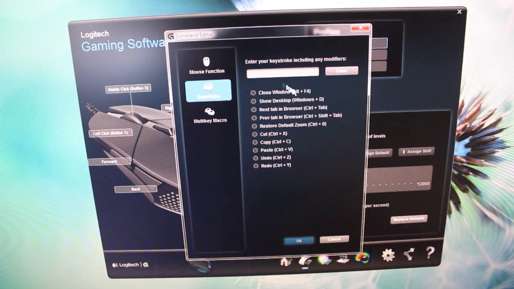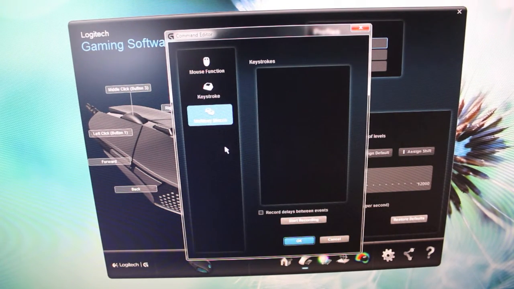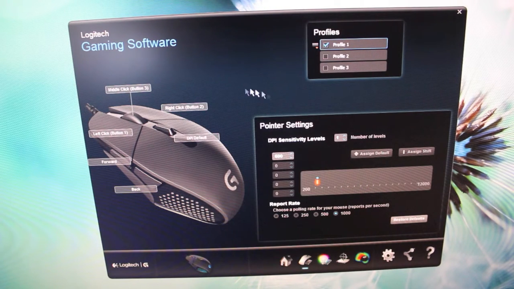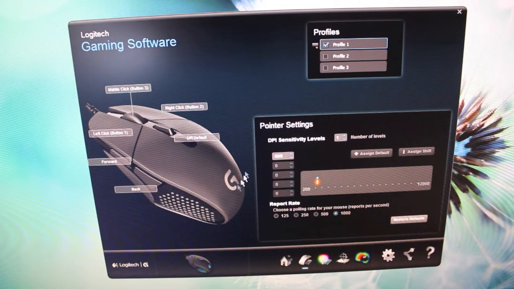And then there's keystrokes, close windows, copy and paste, redo, undo, and then there's multi-key macros. You can record how much you want, and then that's pretty much it for the profiles. There's plenty of customization and just what settings you want.